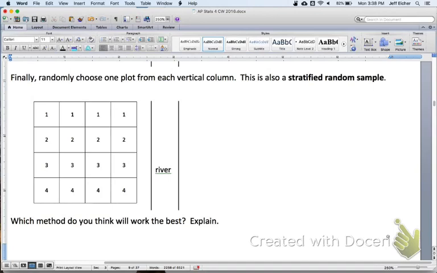Now, when we say which will work best, remember what we're trying to do. We're trying to estimate the average yield for all 16 squares. We don't want to take the time and the energy and the money and the resources to go around to every single little square and check the yield. We would like just to do 4 of the 16 and use that sample statistic to estimate the unknown parameter, which is the true yield for the whole field.